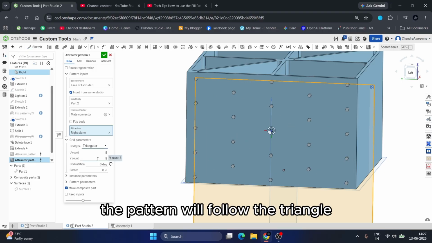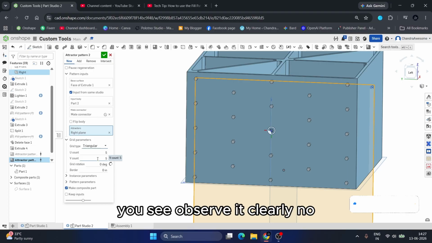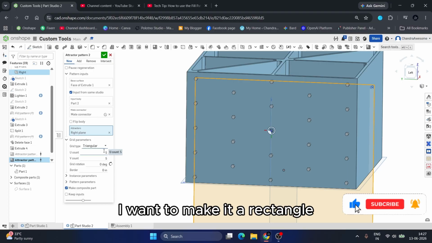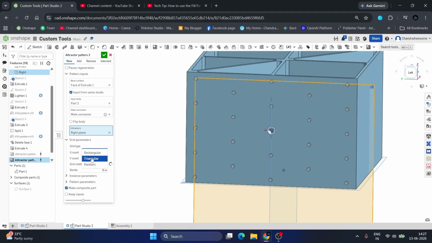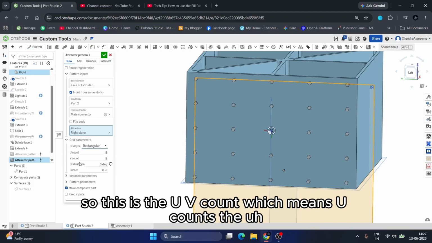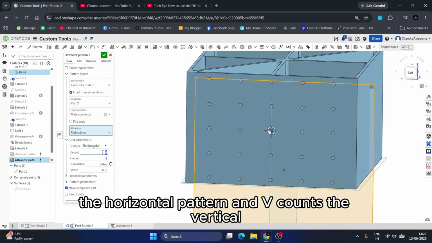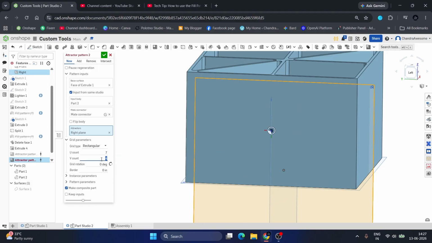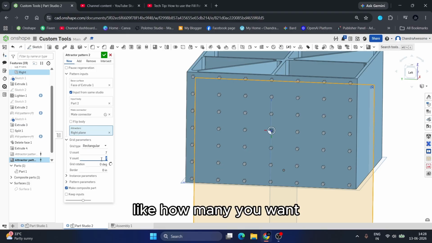I want to make it rectangular, triangular. You can also do that. The pattern will follow the triangular. Observe it clearly. Now I want to make it rectangular. You can also keep it just like before. This is the UV count, which means U counts the horizontal pattern and V counts the vertical, like how many you want.